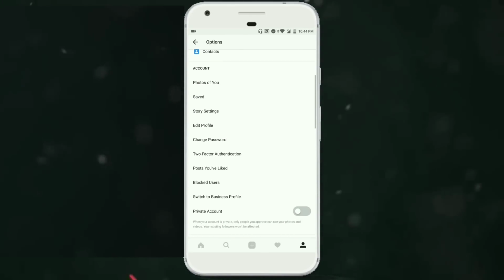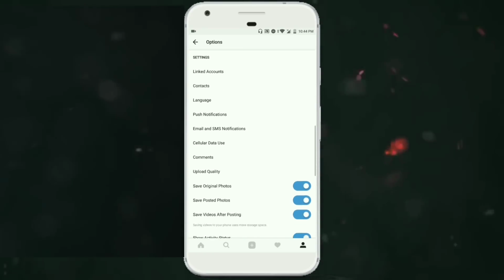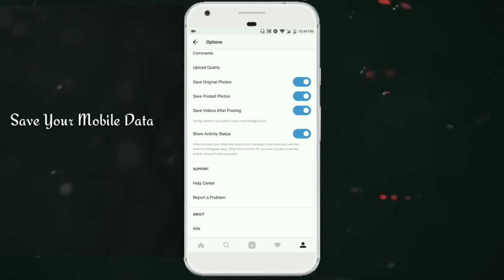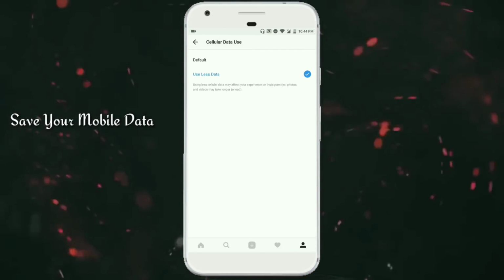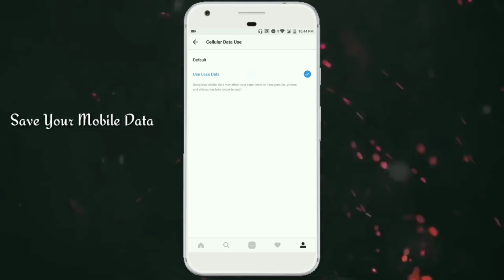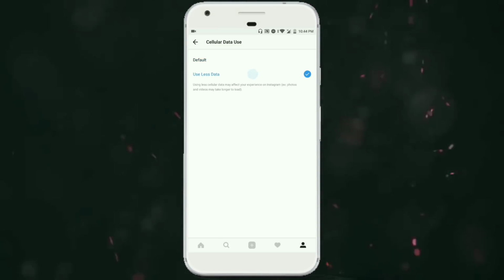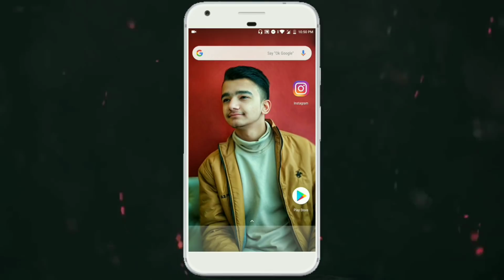So the fourth trick is not a new one, but it lets you save your data while you are using Instagram on mobile data. This feature is pretty handy when you don't have a Wi-Fi connection. So these all were the tricks which you can perform through your Instagram app.